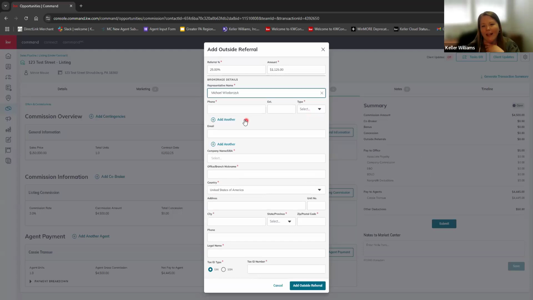When you click on add new agent, you're going to go through and fill in their phone number, the type of phone number. Their email address isn't required, but you can fill it in. And then their company name.